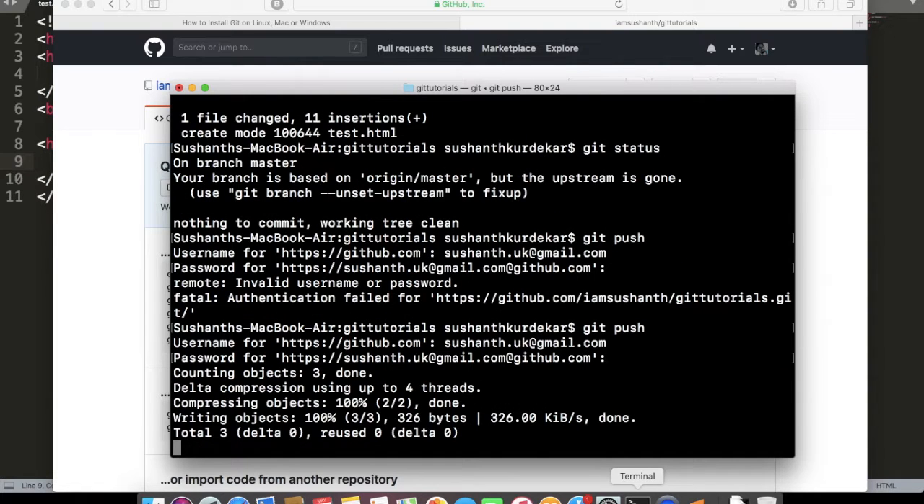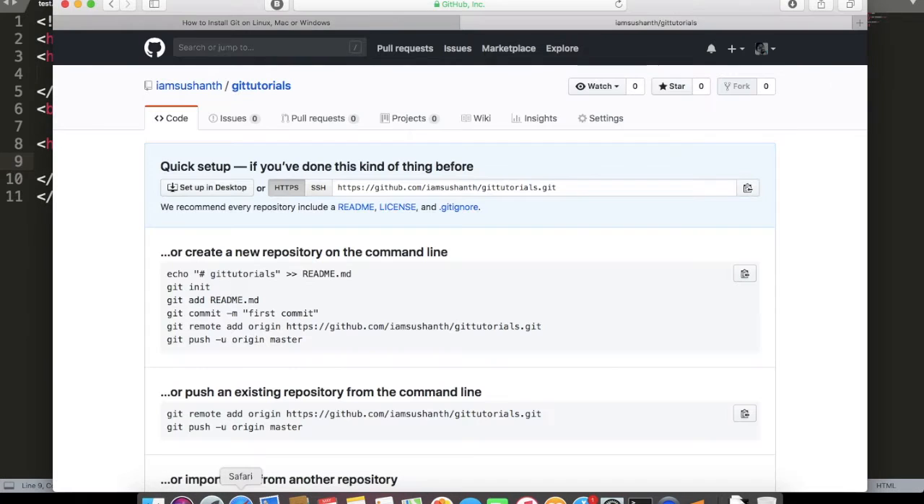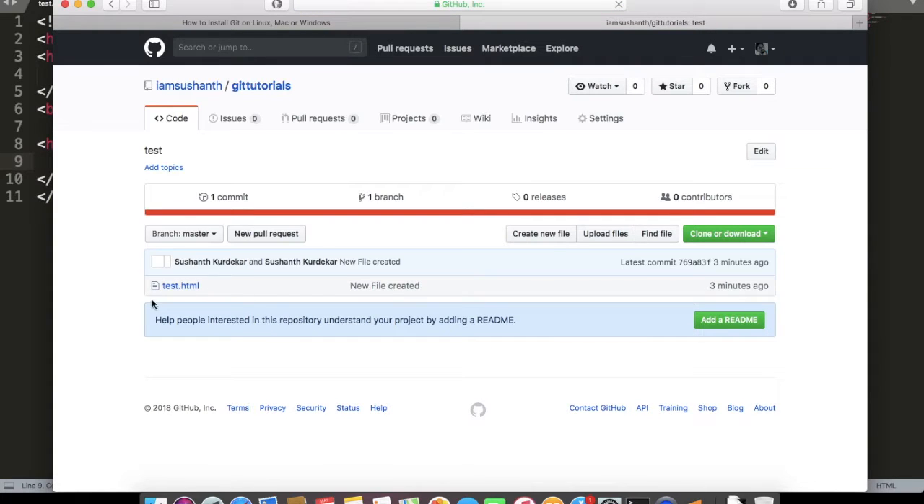See, all the files have already been sent to the GitHub repository. So you can see your file here. Refresh your GitHub repository. See, the test.html file has been created here. Okay friends, this is the basics of Git.